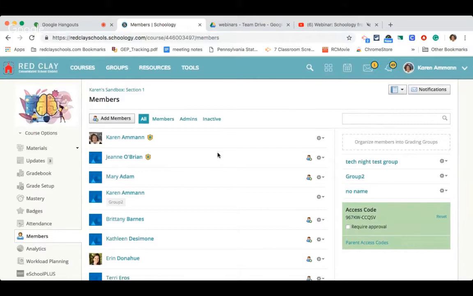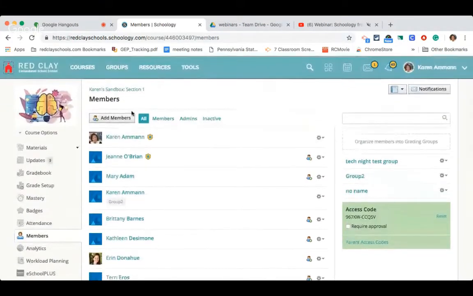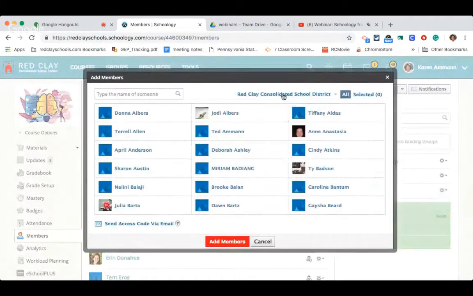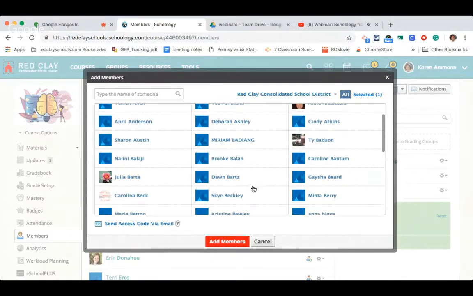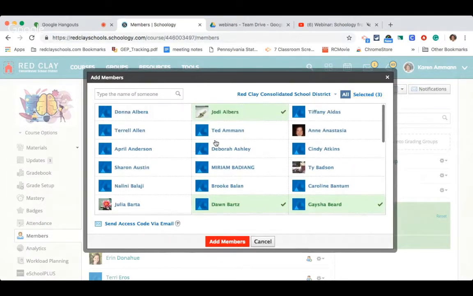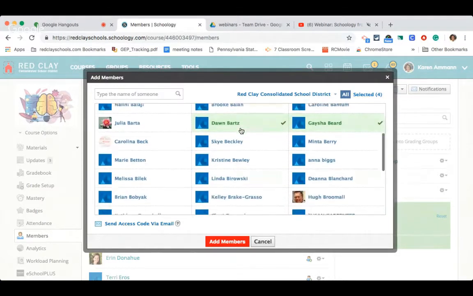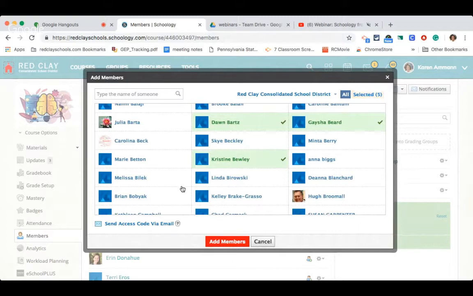Okay, so let's say I wanted to add additional members. So maybe from Red Clay, I want to put Jody in my course and maybe Dawn Bart's in my course and Geisha. So you notice I can kind of go through here and cherry pick a whole bunch of names. I think I know him. Pick a whole bunch of different names here all at one time, and I can add members at once.